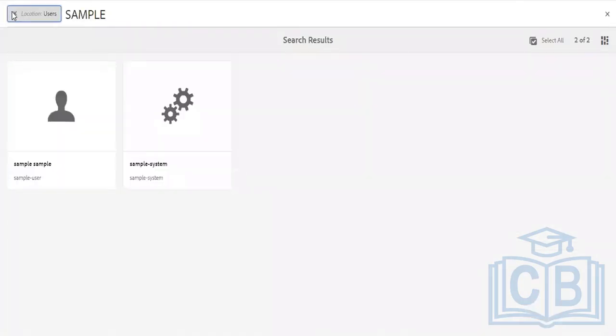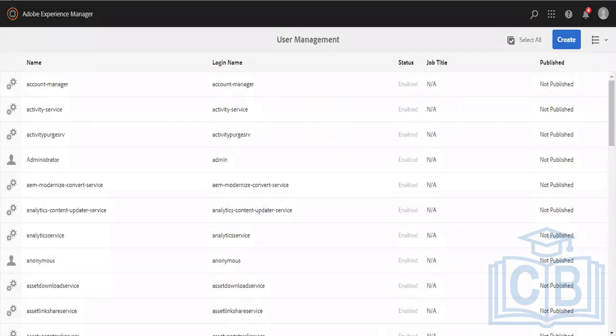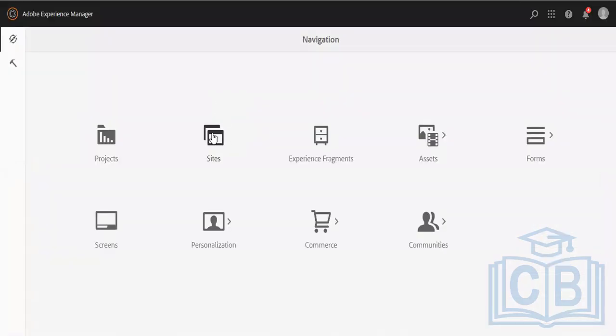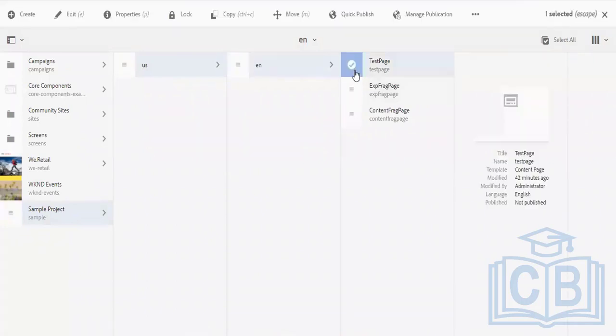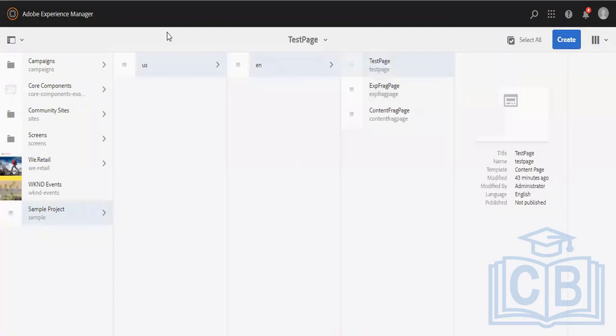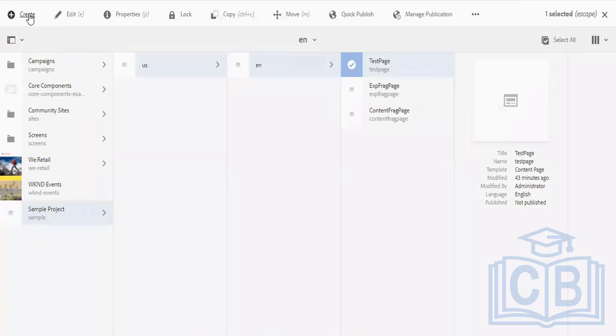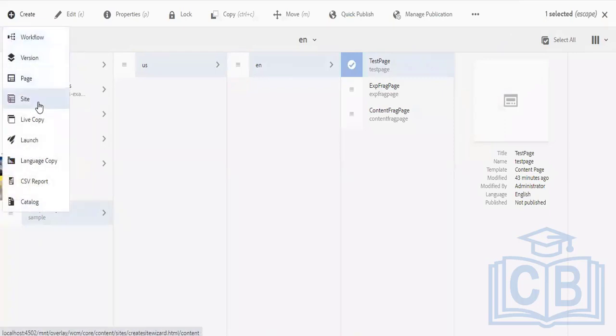Let me just go back to my AEM start. If I go back to my Sites, and go to my sample project, EUS, and the test page, let's say you want to start a workflow over here. What you can do is select this, and we're getting the workflow. Just select this and click on create, and here you can select the workflow.